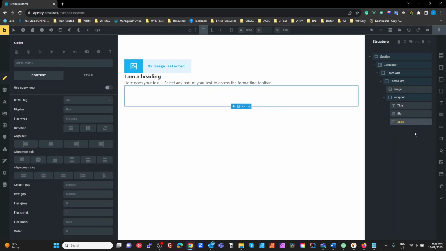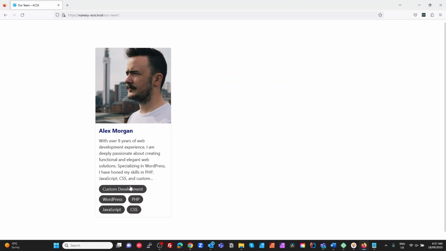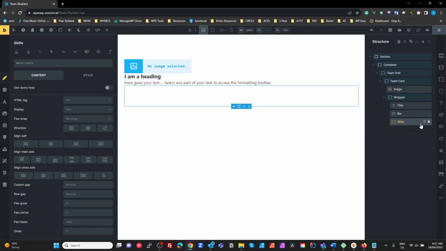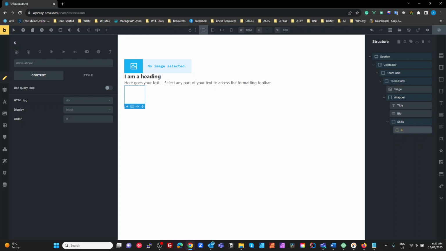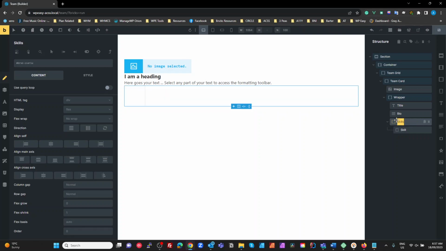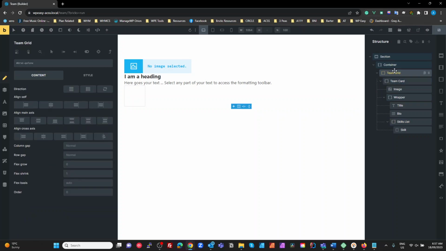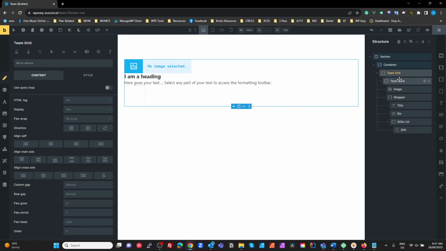Okay, and each skill, I'm going to make it a div, because we want these to wrap, not full width. So under the skills, I'm just going to put a div. There's my div there. So this will be the skill. I'll call that skills list. Okay, so there we go. Well, I've got two team grids. Team grid, team card. There you go. So that's our structure we're going to have.